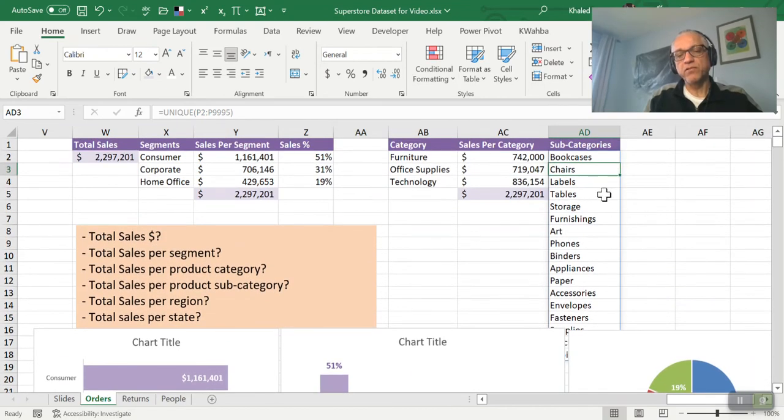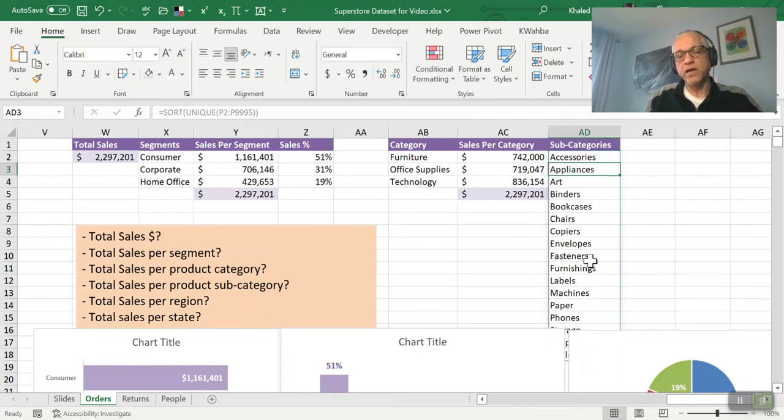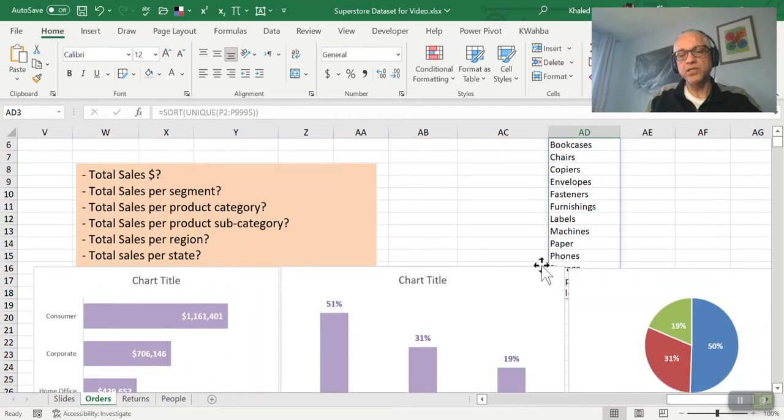So of course, if you want these categories to be sorted, there is another nice trick: wrap this unique function inside a sort function. Put sort and don't forget to close it at the end with another bracket. Then yours are sorted alphabetically. Accessories, appliances, art, and so on and so forth.